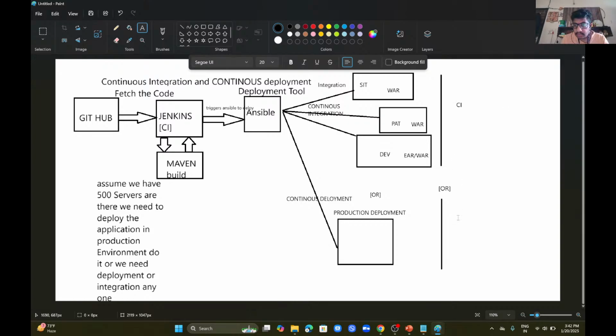CI or CD, you can take any one, not both. Use any one. That is CI or CD. This is continuous integration and continuous deployment.